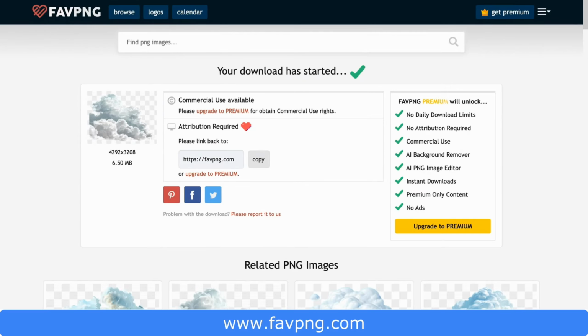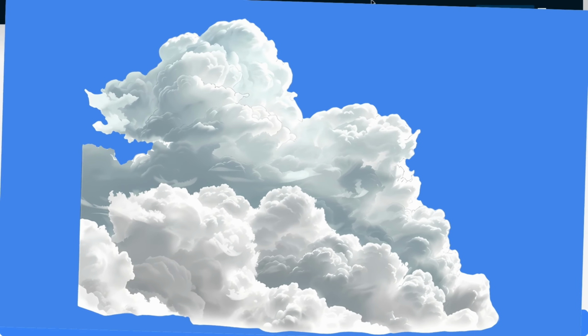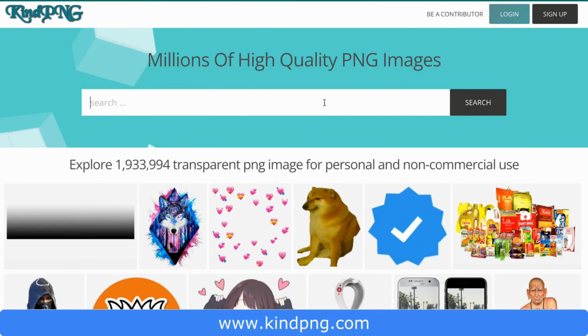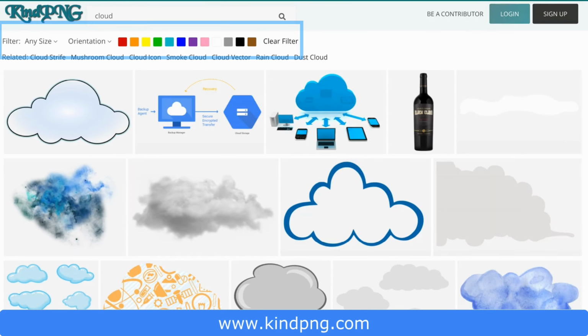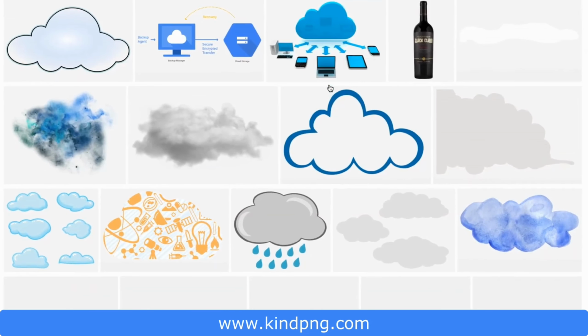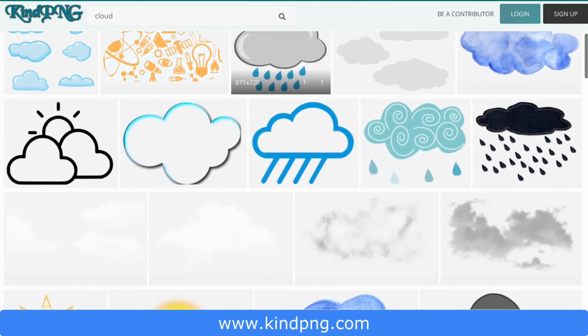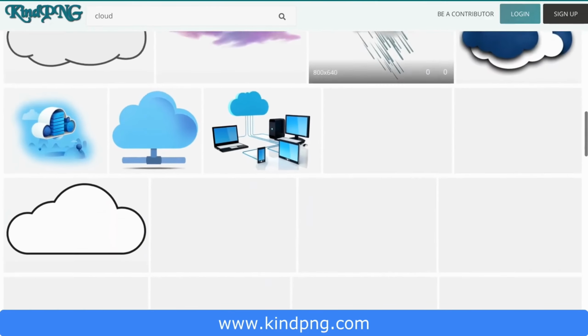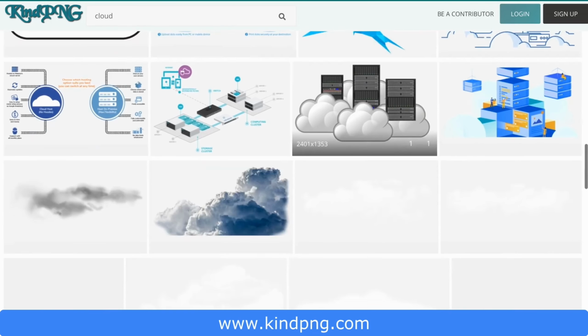Final quality is excellent. Clean transparent background, high resolution. Kind PNG has around 2 million transparent PNG images. And the thing I appreciate most about this site is how clean the experience is. I'm searching cloud here. Right away, you've got 3 filter options clearly visible: size, orientation, and color. They're not buried in a side menu, they're right there. That's a small thing, but it makes a real difference when you're moving fast. There are also related keyword suggestions, which help you explore similar options.